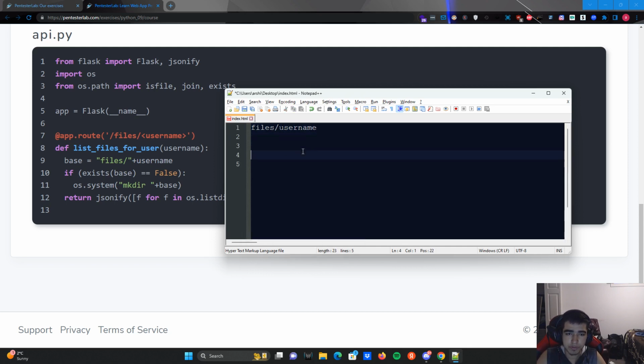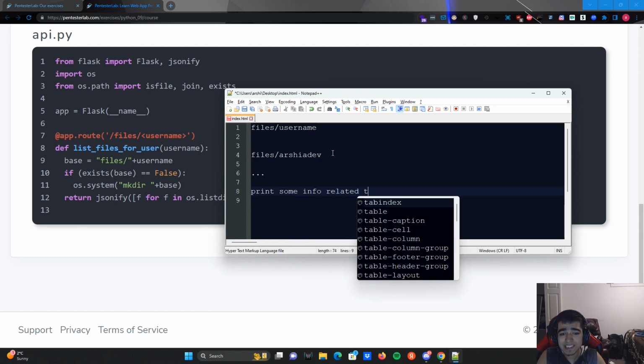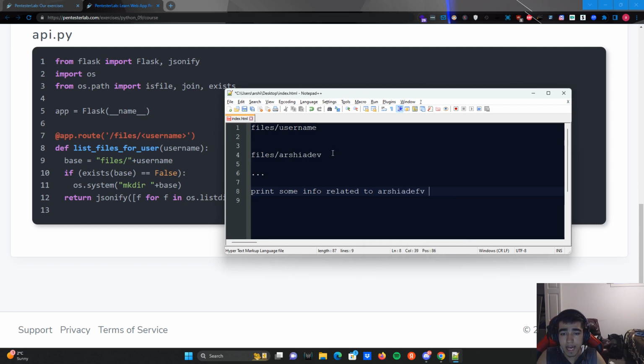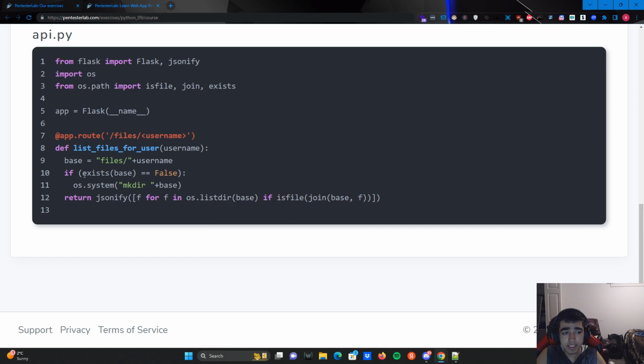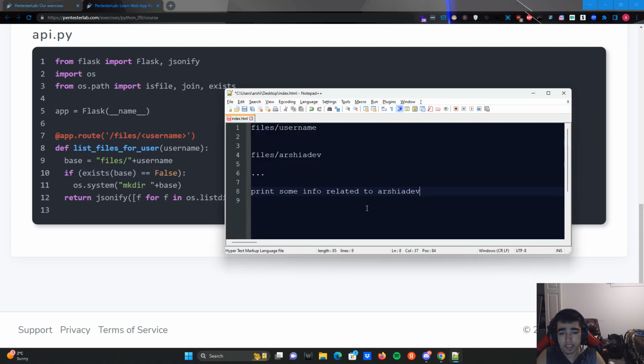Imagine that the user just writes arshad_dev, and arshad_dev exists in the website, it needs to print some info related to arshad_dev. However, I didn't read the rest of the code. And here it says if the base was equal to false, that means the base didn't exist.